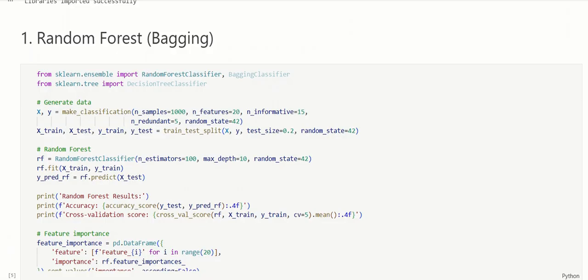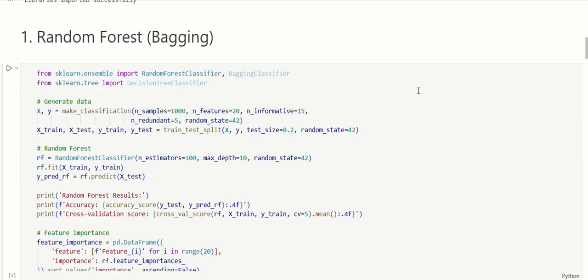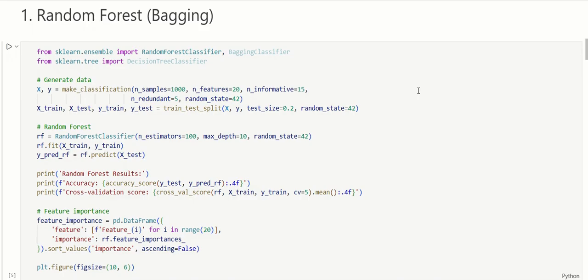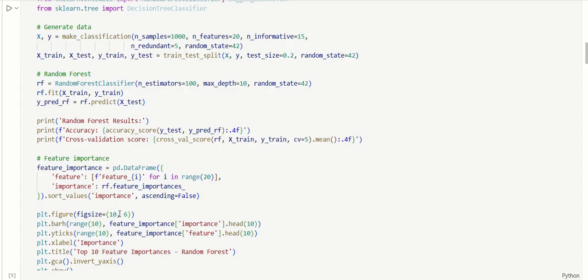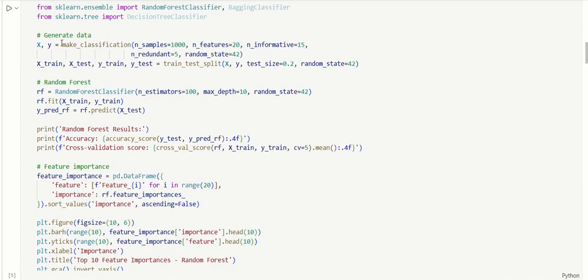Next, we implement random forest under the bagging family. Code: generated data, random forest training, and feature importance. First, I started with a synthetic classification dataset, taking 1000 samples, 20 features, and 15 informative, to control complexity. Then I split it into train and test.